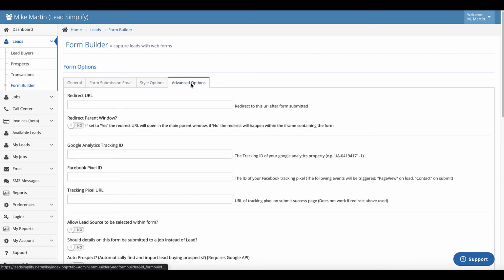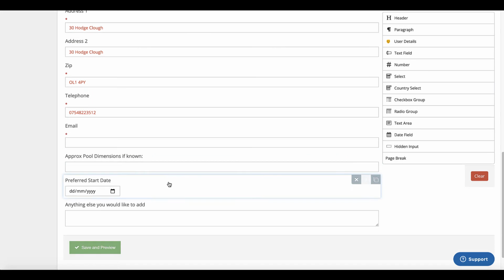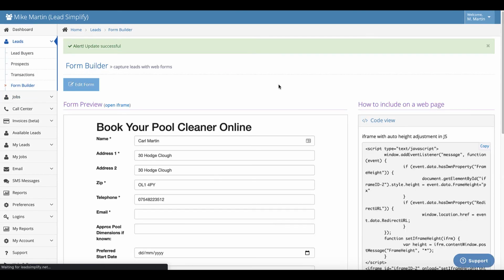If you go into the advanced, I believe it is, should details on this form be submitted to the job system in jobs instead of leads? If you switch that on, you can create any type of form you want that you can in the other system, and they'll automatically be submitted into the job system as opposed to the lead system. So you can run a job system and a lead system simultaneously and just use different forms on different websites. And the jobs will always go into the job system and your lead buyers can't see them, and your leads will always go into your lead system and your contractors can't see them. So you keep them separate.